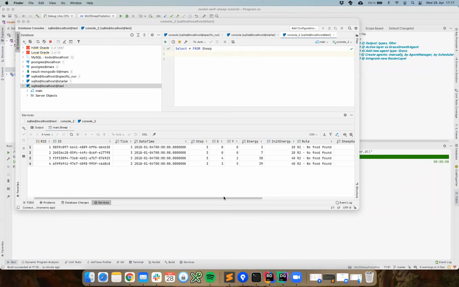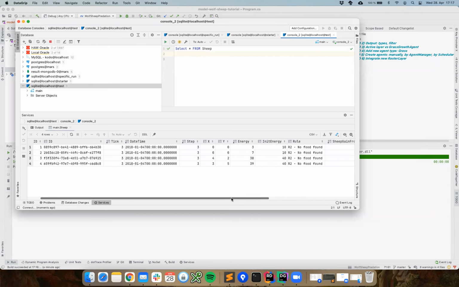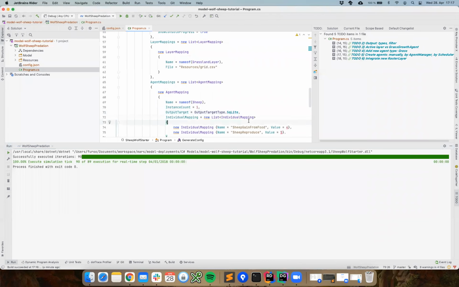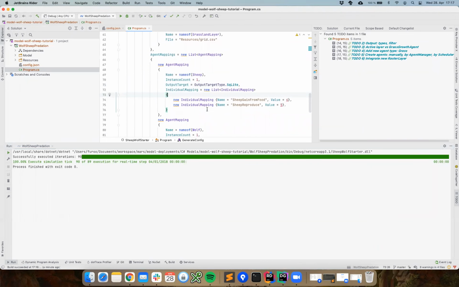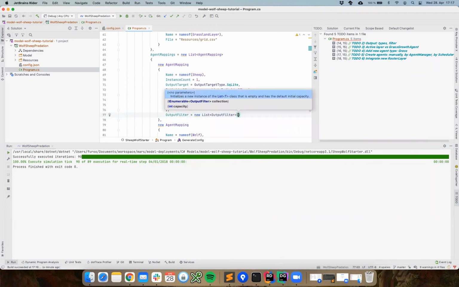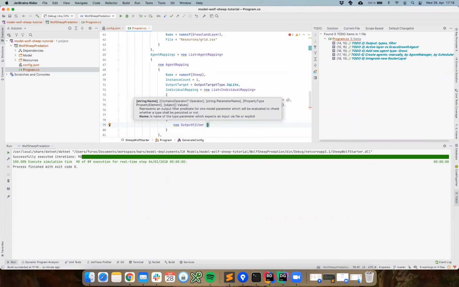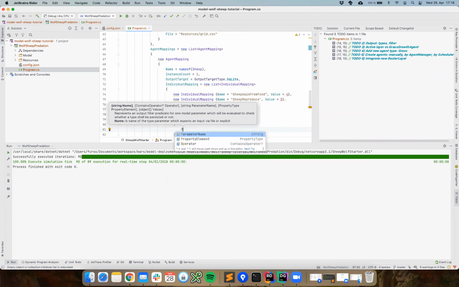So I want to filter the result before I print it out, because maybe at the end you will create a massive amount of data, which is several gigabytes of size. So we could add also a filter here, which looks like this. You say output filter, and you have to create a new list of output filter because there might be more than just one. And I create a new output filter, and this output filter requires some parameters.